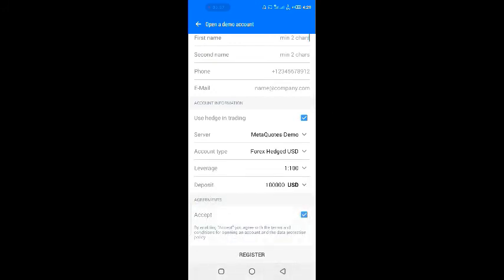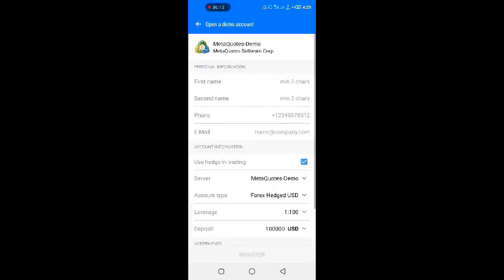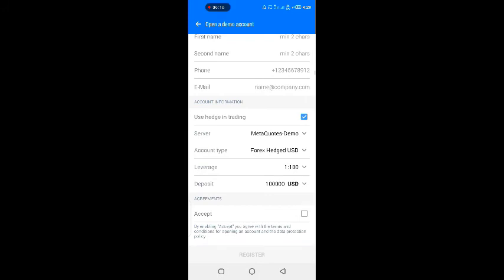Open a demo account, not a real account. Do not open a real account. I'm very serious about it. So just come to demo account, you fill in just your name, that's all they need. Leave every other thing as it is and register.